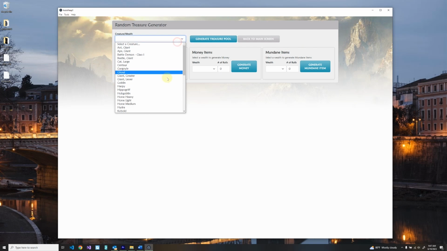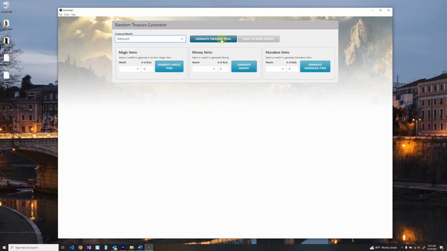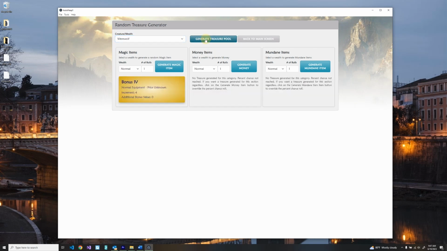Random Treasure will generate treasure items based on either the monster or just randomly rolling for magic items in general. For example, I can select Werewolf from the list and click on Generate Treasure. Then it will randomly grab items for each category. There is a % chance that it will not generate an item. If this happens, text will appear in that category indicating that no treasure was generated.